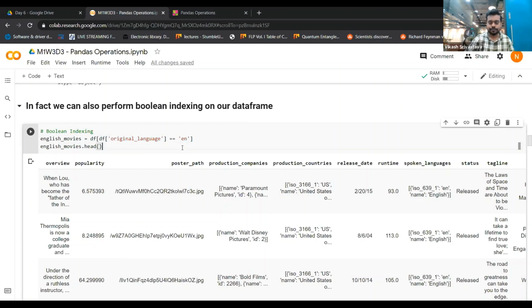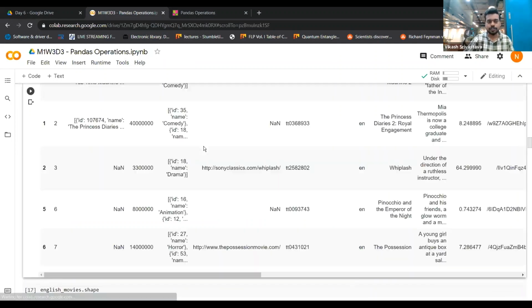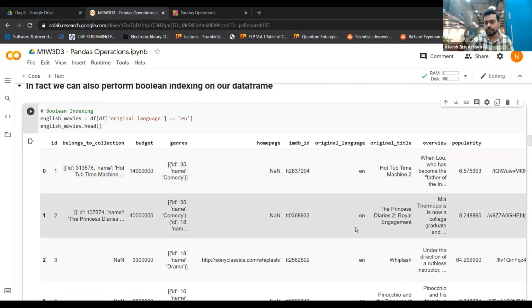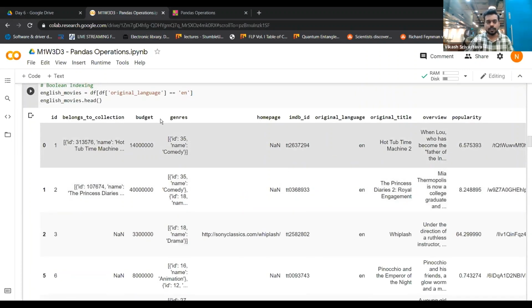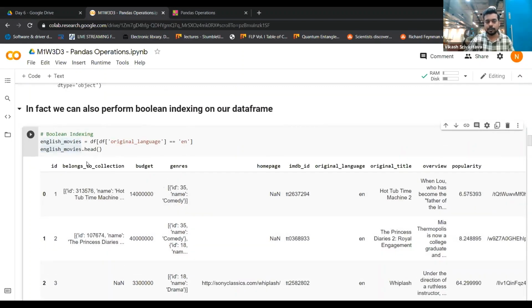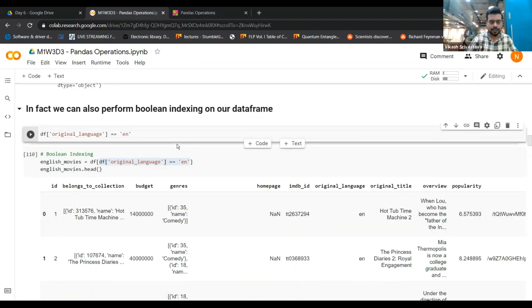Let me just run this. This will give me all the movies whose original language is en. Of course I have printed the head, but you can in fact check all the observations for this data frame, which I'm calling English movies, and you will be able to verify that this worked. It's a very simple statement. You just need to write df, and within the square brackets you need to provide the Boolean expression. Essentially what this does, if I just run this particular piece, you'll be able to see what I mean.